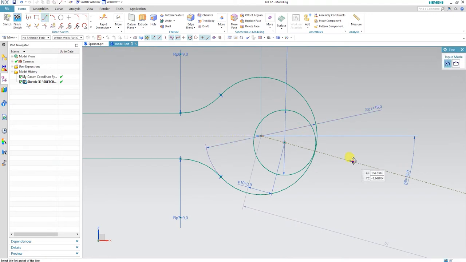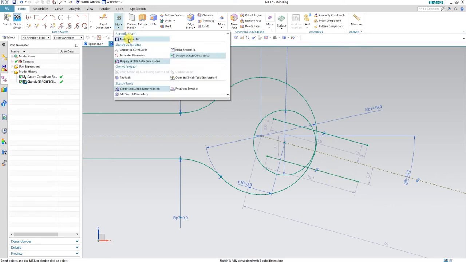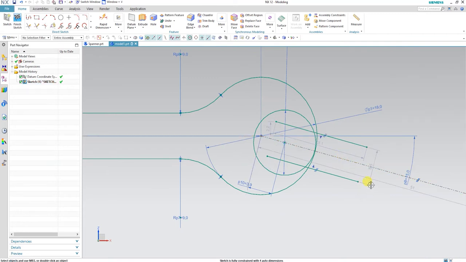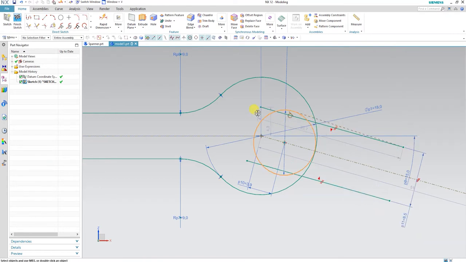Again I'm going to draw two lines at an angle, which are also parallel to the center line at an angle. Again I'm going to make them symmetric, like this. So it is symmetric. Hit D on your keyboard and give them a distance equal to 8.5 mm. Drag it all the way up to here.